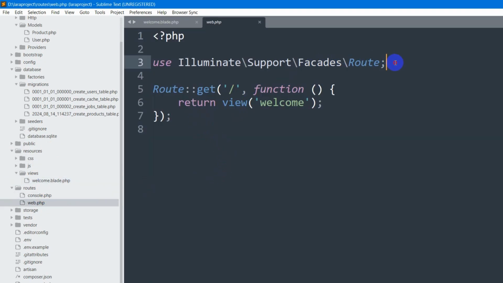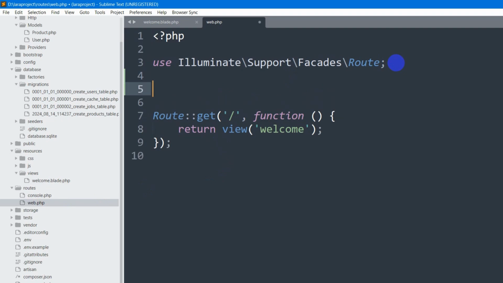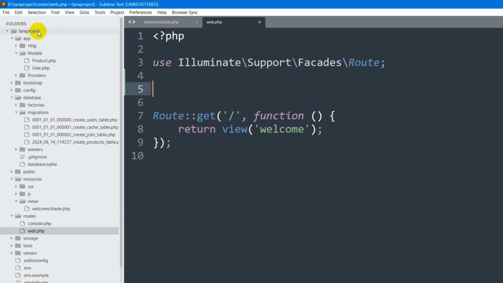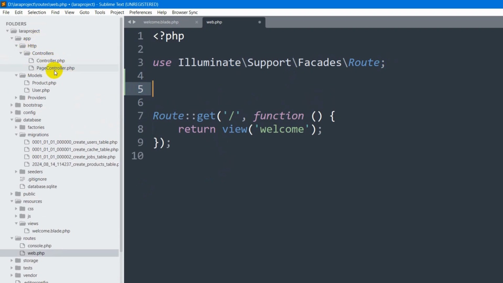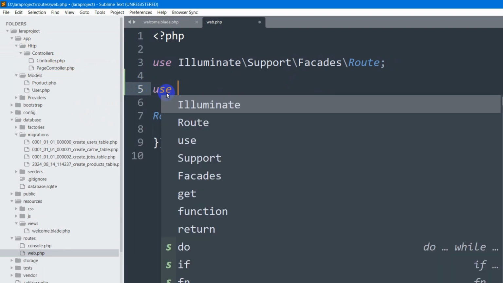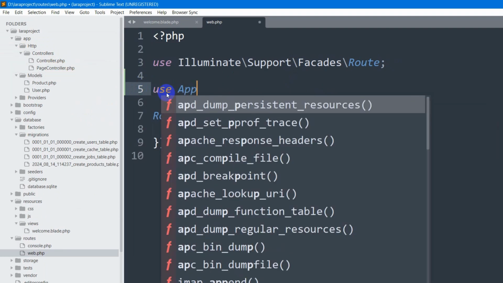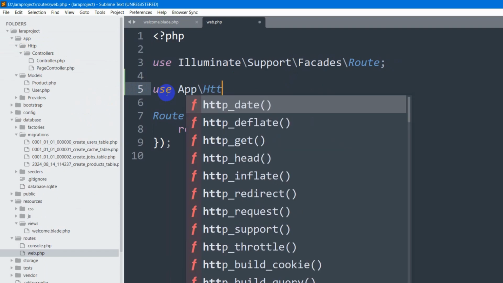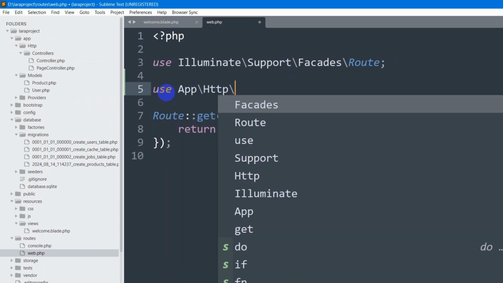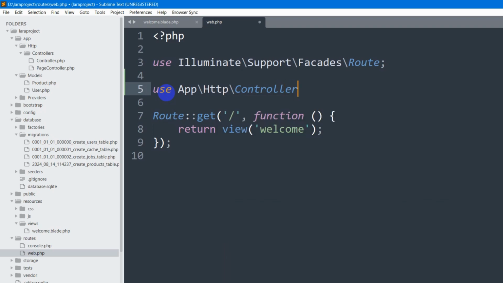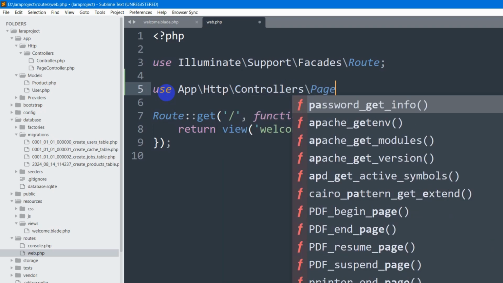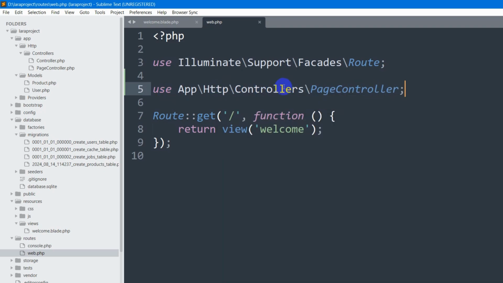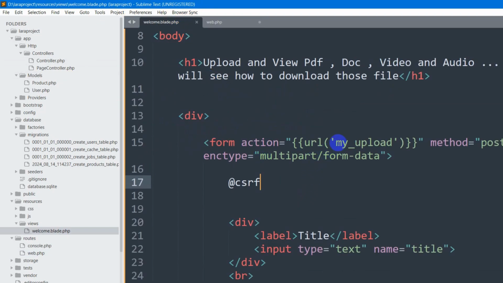Here, I'm going to first add the controller name. I already created a controller, which is PageController. So I'm going to say use App\Http\Controllers\PageController. So we added the controller. After this, we're going to create a route for this URL, which is my upload.